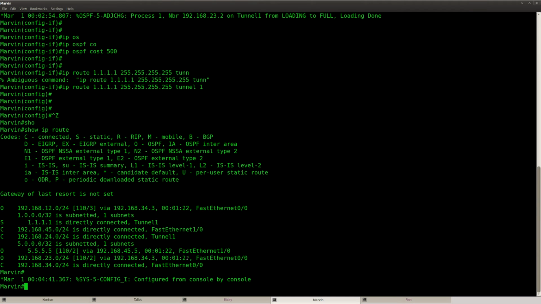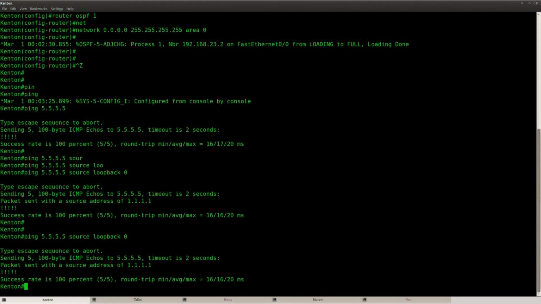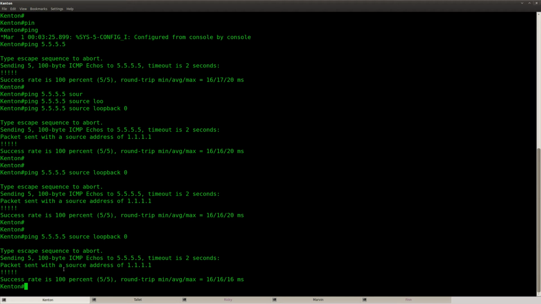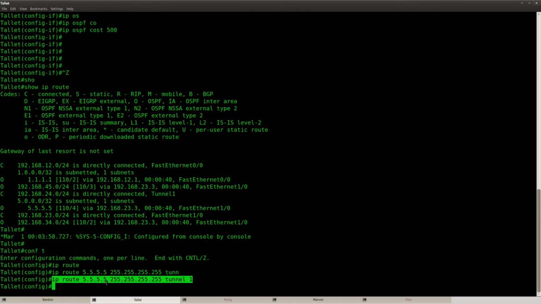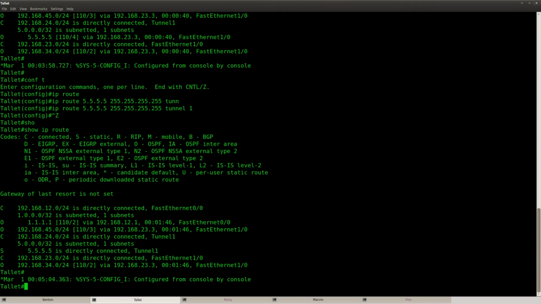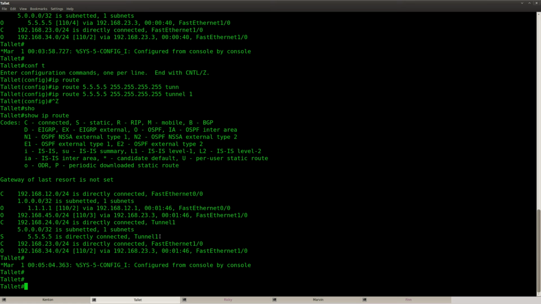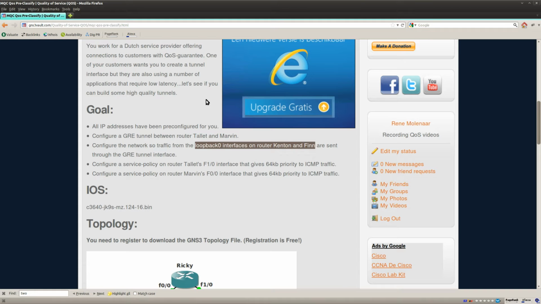And if we do a show IP route, you can see it right here. The static route directly connected and the tunnel interface. So, as you can see, it's still working. Okay, so this should be all good. Show IP route. And you can see that it's using the tunnel interface now. Alright, so far so good.